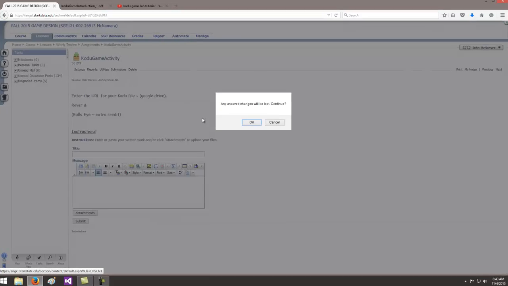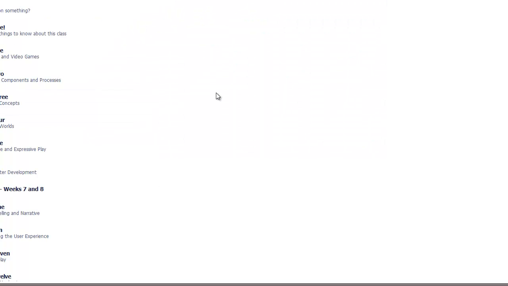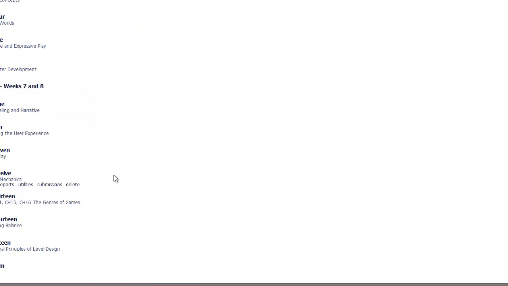Now you will need to spend some time with this, because if you go into week 13, you're going to see 3 assignments that have to do with Kodu. So make sure in week 12 that you spend a little bit of time with this activity and get used to it, because you're going to do some more stuff in week 13.